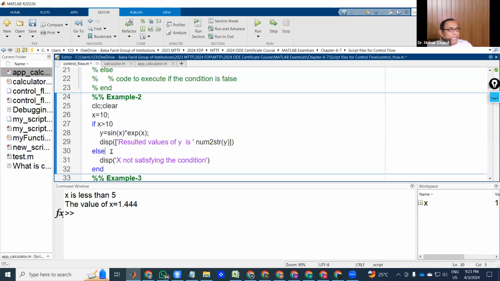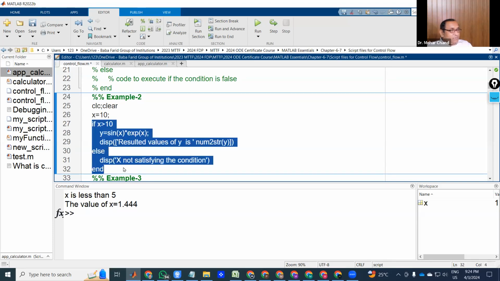And then else. If the condition is not true, then the first part will not be executed, and for the else statement this information must be displayed if the condition is not true, and then end. So this is the sequence of statements to implement the if, else, and end statement.